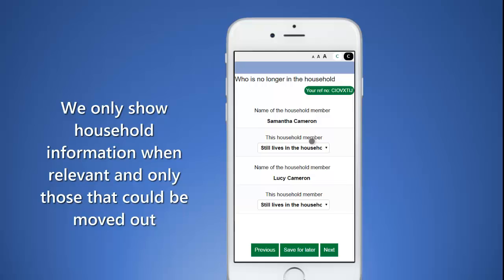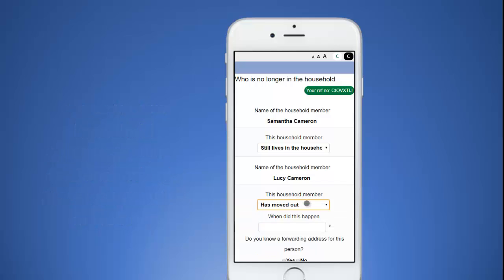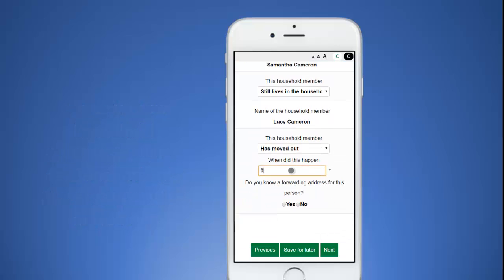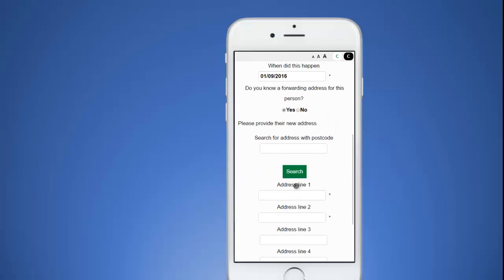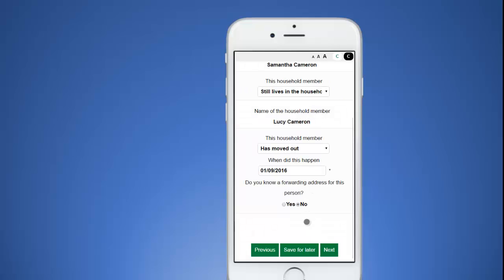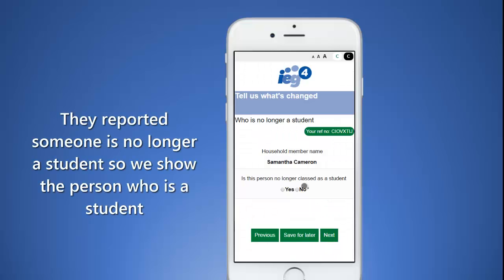So we're saying that somebody's moved out. So it shows the people, not the claimant, who could move out. In this case, we're moving out one of the dependent children. Capturing details of when it happened, and if you knew the forwarding address for the person, then we could do that as well. In this case, we're not going to do that.